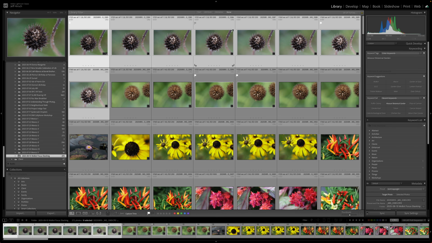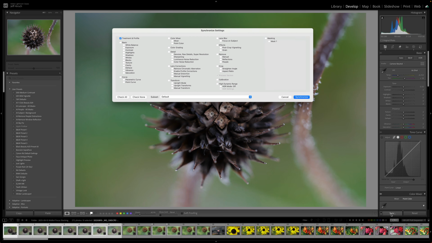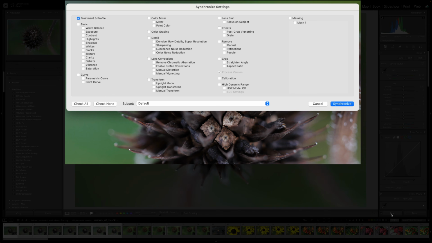So I have a series of pictures here, and I've developed the first one, and I want to synchronize or copy and paste the settings from the first one onto the rest of them. I can do this in the library module by hitting the sync settings button down here, or if I'm in the develop module and I'm holding more than one picture, I can hit the sync button. And as always, it pulls up the dialog for which of the adjustments you've made to a photo that you would like to synchronize between the one you're looking at and all the other ones that you're holding.